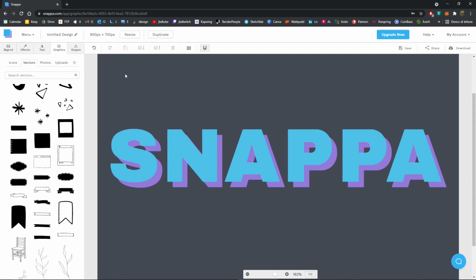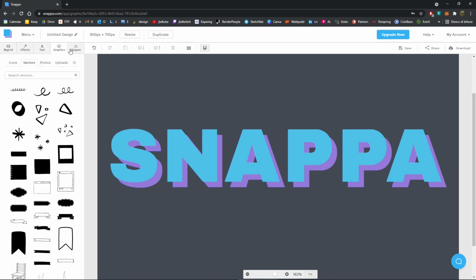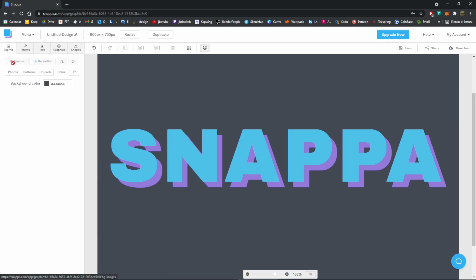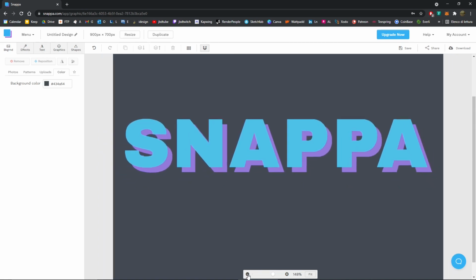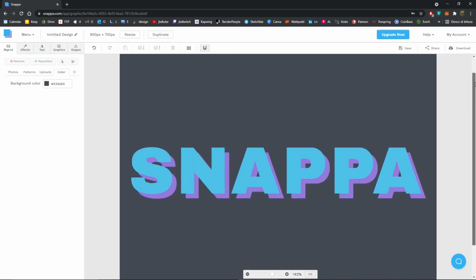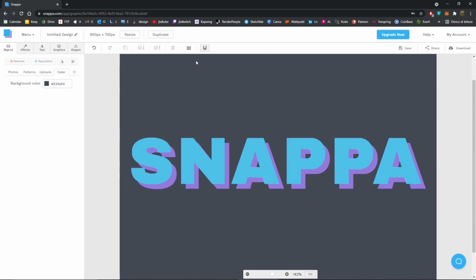This is the interface. We only have this left panel where you can choose the assets that you want to insert. And then you have this top menu here. And down here you have some navigation tools. You can zoom in and zoom out. You can also scroll with these scroll bars. And well, I've created something real simple here. I'm just gonna show you how you can do it.